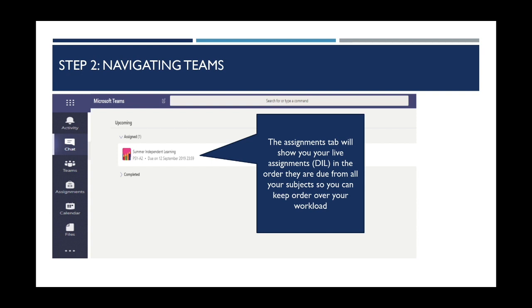The assignments tab. So moving down below the Teams icon, the assignments tab is a really good space to keep all of your DIL. The assignments tab will show you any live assignments or DIL that you have, and it will also put them in the order in which they are due. So this is going to be really important to some of you because it will allow you to keep order over your workload.